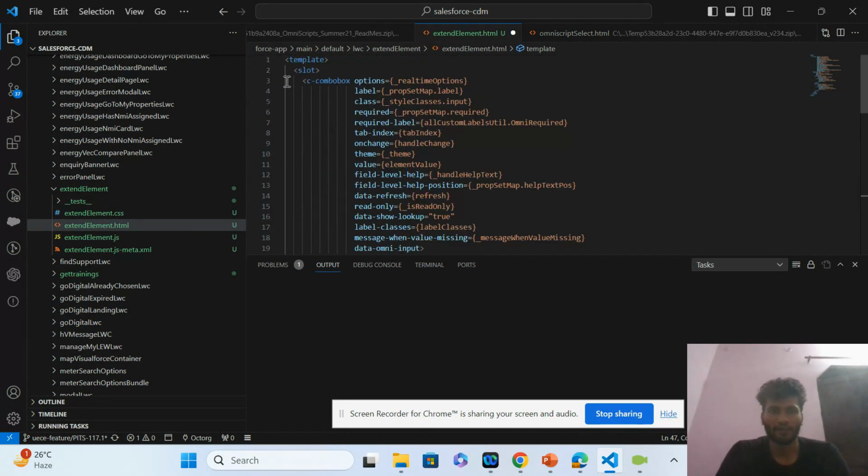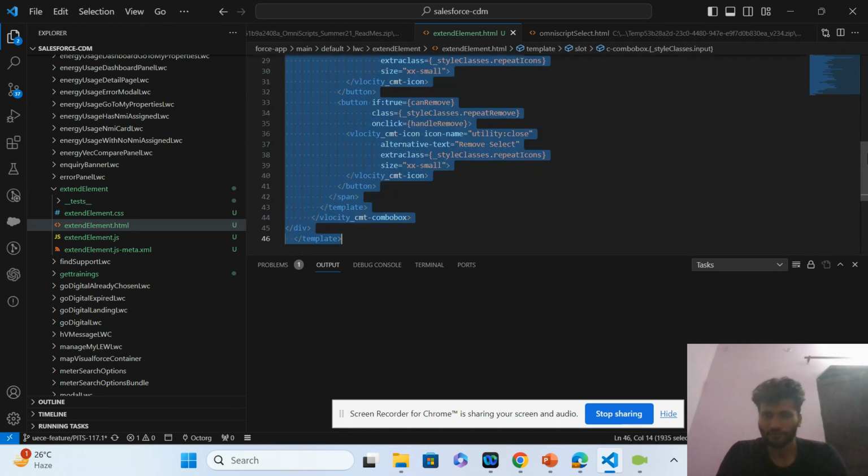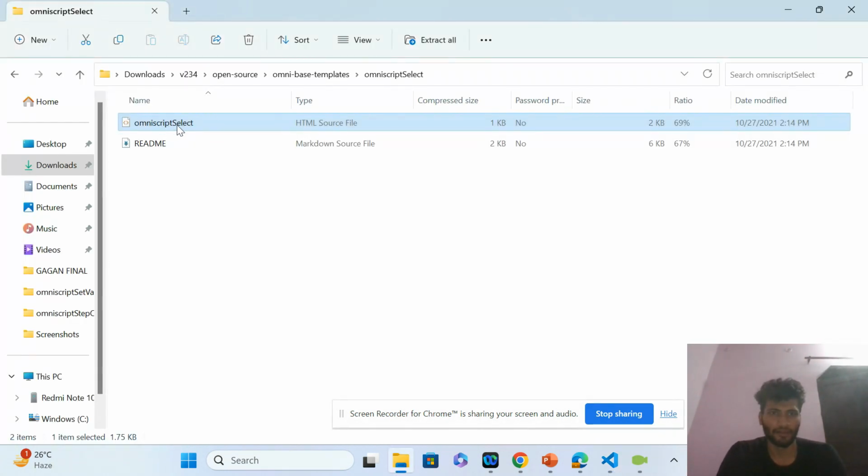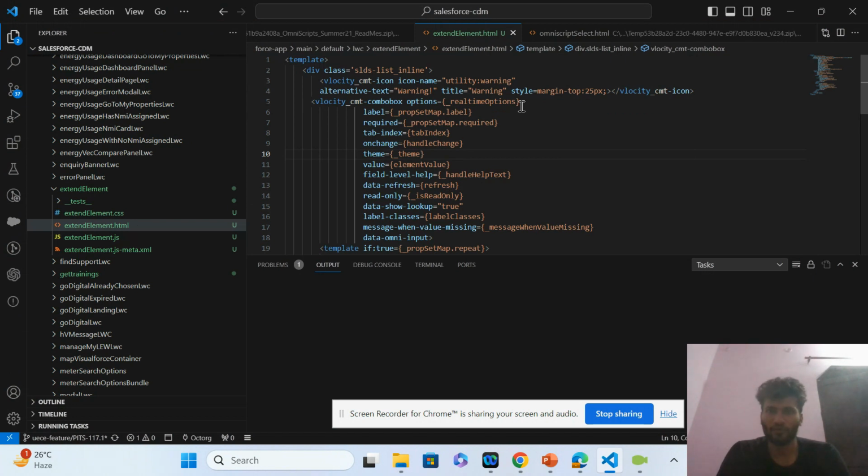Then wherever the c is mentioned over here, you have to replace this c with the namespace of your license. My namespace is vlocity_cmt. If it is INS, then you have to give the reference of INS. I'm just doing Control Z so that I can show you the changes I have made. I already pasted this template, this HTML file, into my LWC, and I have also added some changes to show you how I have made changes in the out of the box element.